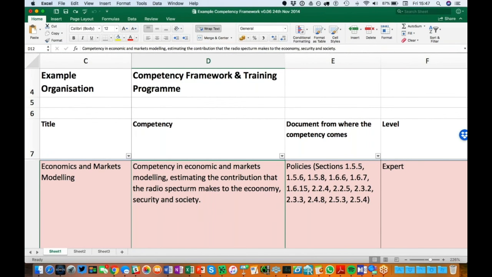So often it doesn't, or at least not for me. So here we are. We're now looking at Excel, and we're looking at a competency framework, and it also spawns into a training program, because that's ultimately the managed process bit of it. And we can see here one of our competencies. It's got a title, Economics and Markets Modeling. The competency is that we require somebody to be able to participate, and have competency in economic and markets modeling, estimating the contribution that the radio spectrum makes to the economy, security, and society. Big question, big thing there.